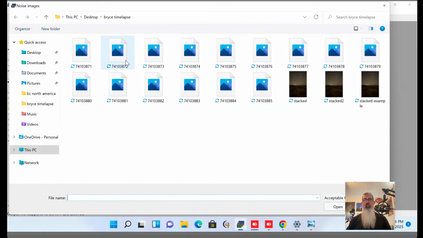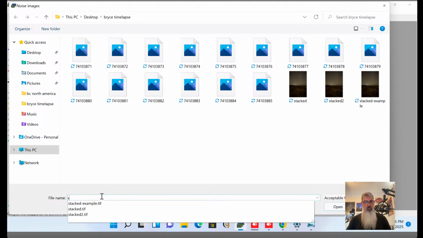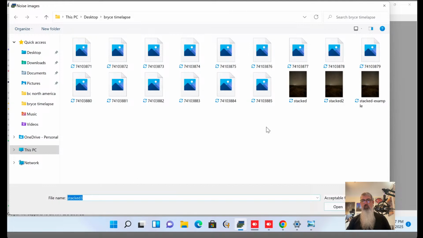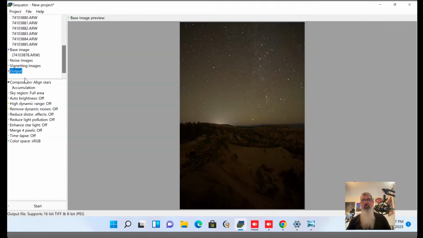All right, so now we have to choose an output. So I double clicked on the output here, and we're going to call this Stack 3. It says file not found. Wait, what did I click on? Well, these are noise images. Oops, I clicked on the wrong thing.